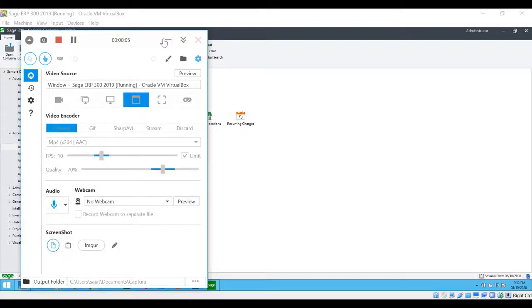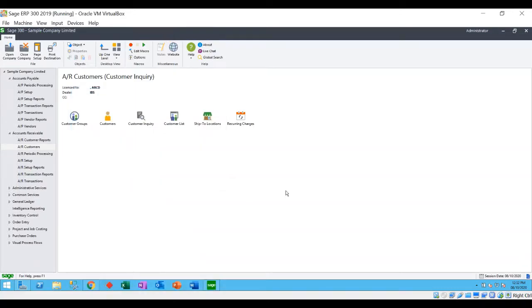Hi, today we're going to look at Sage 300. One of the features in the newer versions, actually from, if I'm not mistaken, 2018, is that they introduced the customer inquiry in the customer masters area. I'm logged in to the Sage 2020 version, and if I go into Accounts Receivable and AR Customers, I will see an icon over here which says customer inquiry.